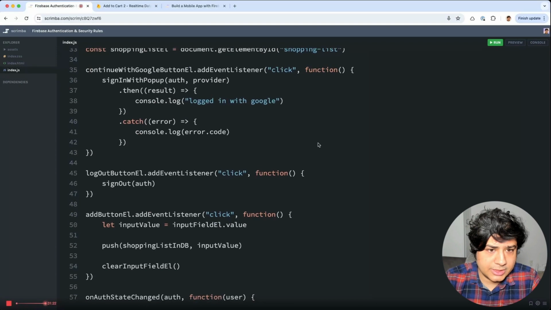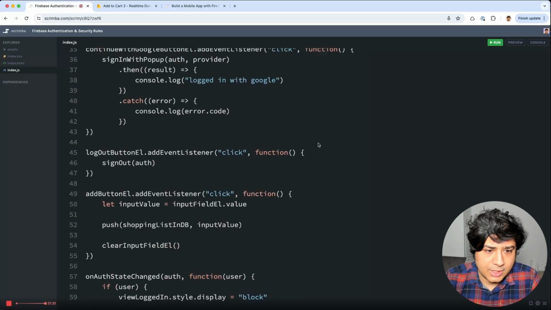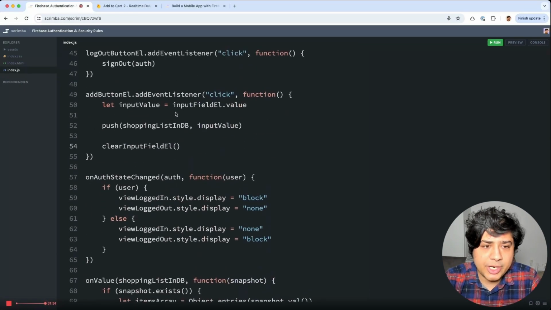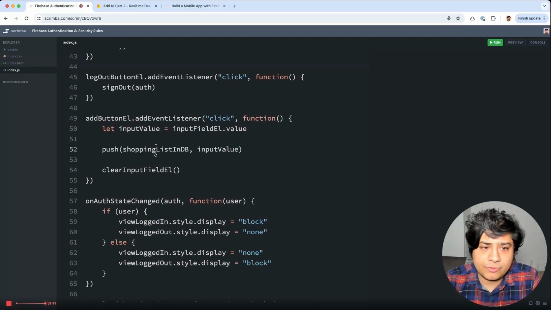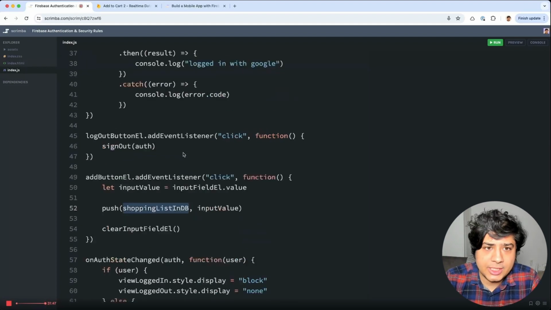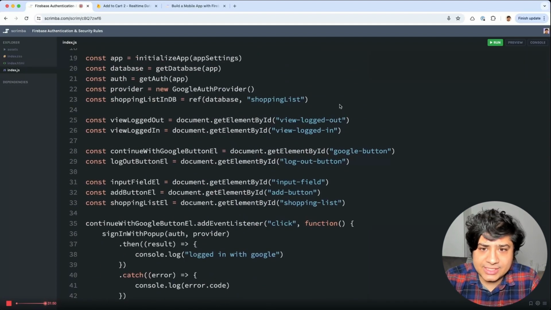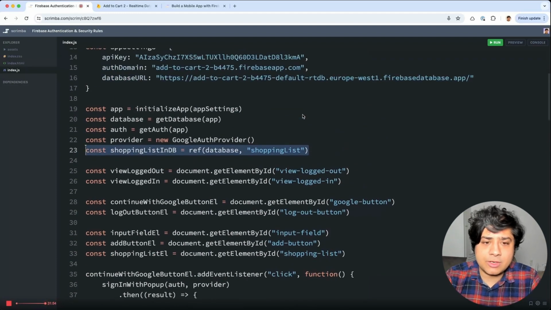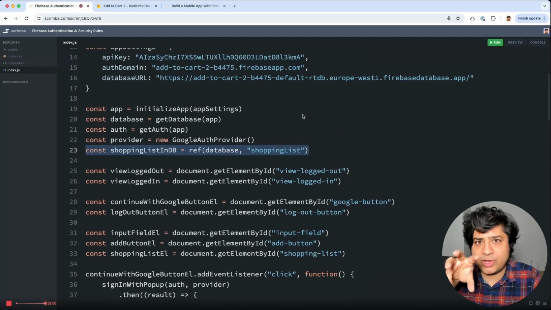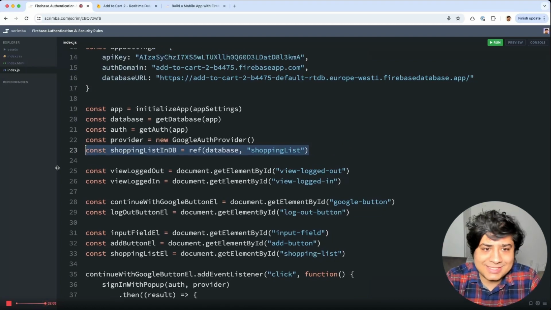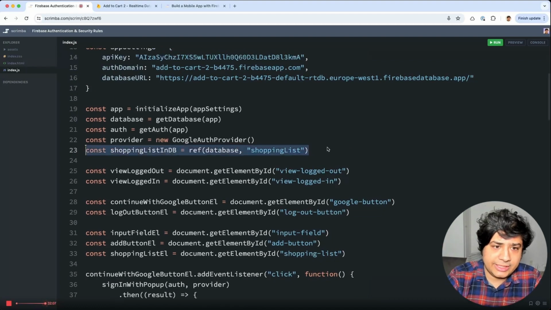Okay, so let's go here. Right here is where we are pushing the data, right? So instead of referring to the shopping list in DB, we're not actually going to do that. We're going to delete this from here. We don't need to have it here now. We're going to recreate this in different places in the code that is local to the function that we're using, because this one is global. So we're just going to delete this for now.